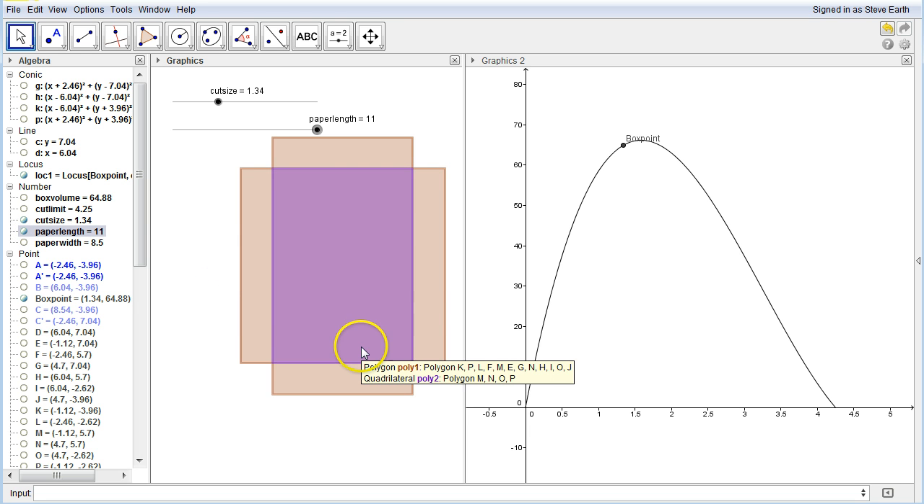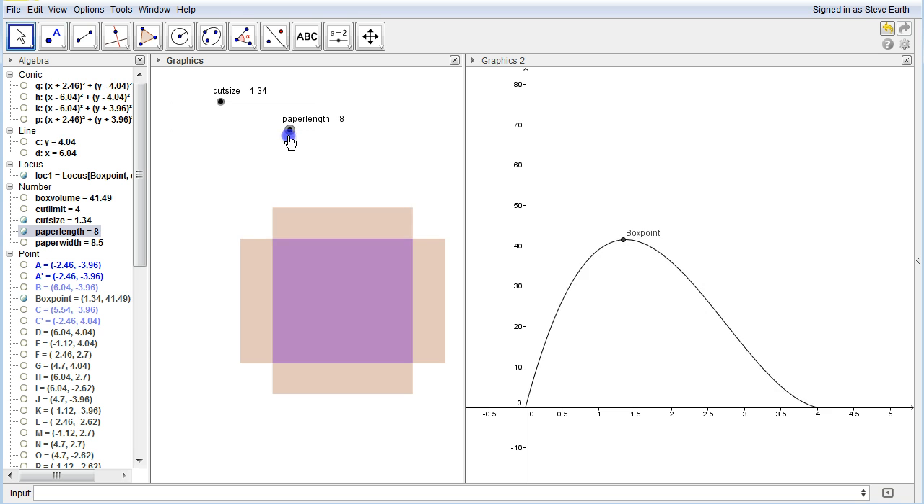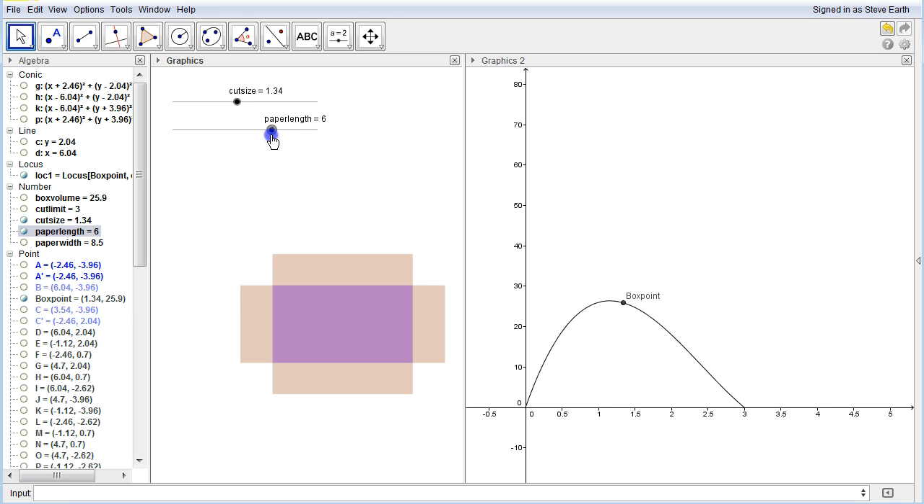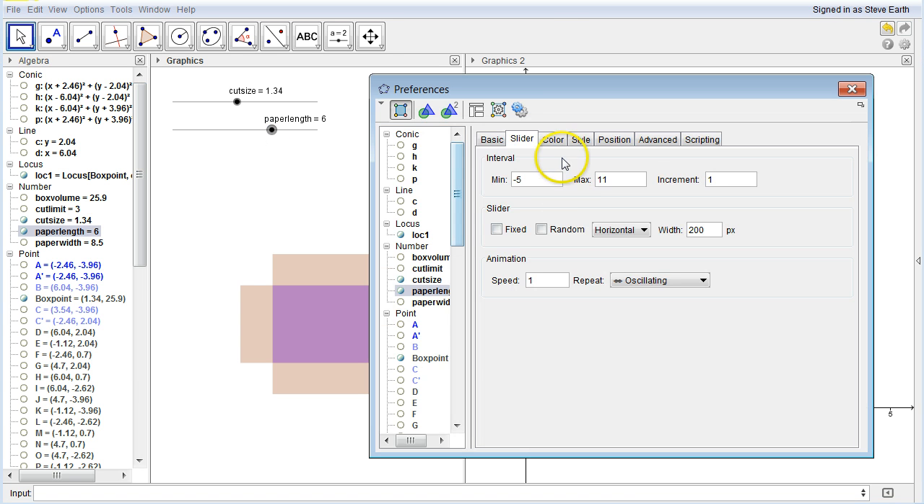Here's the paper length slider. Watch what happens if I change the size of the paper. That's not going to move this point. It's going to change the graph itself. We can watch the graph morph. Of course, it's going by ones. That's not very exciting. Let me go ahead and actually change that so it goes by like 0.1s or something.